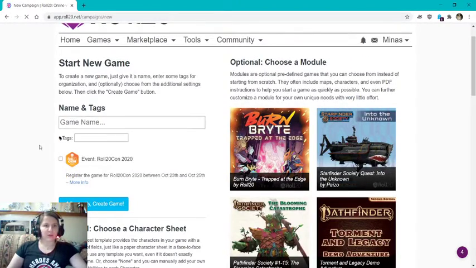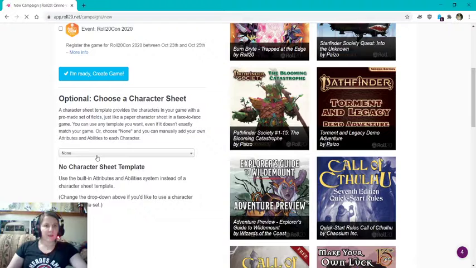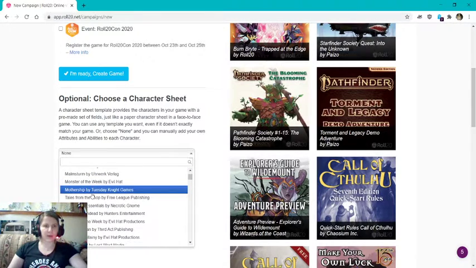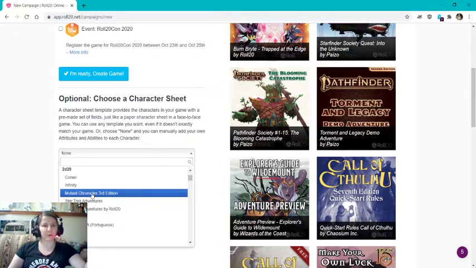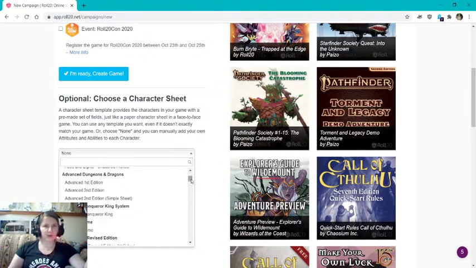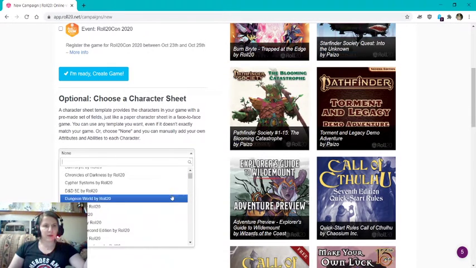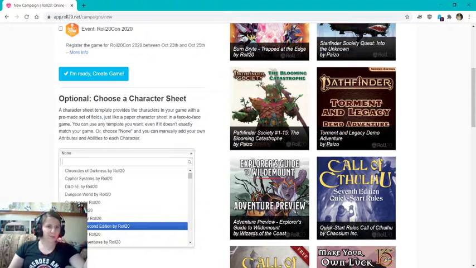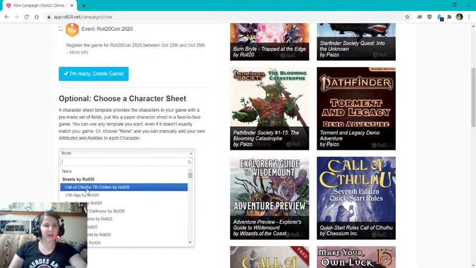Fill in all your little details here, and if you look here, it has a lot of different character sheets already made up for you, so you don't have to make your own. Although, if you were particularly savvy, you could do so anyways. The most common ones are up at the top here. You've got your Pathfinder, you've got your 5e, you've got Call of Cthulhu.